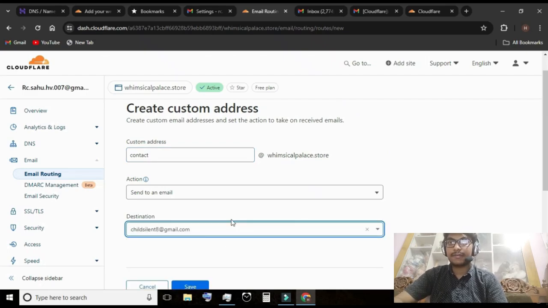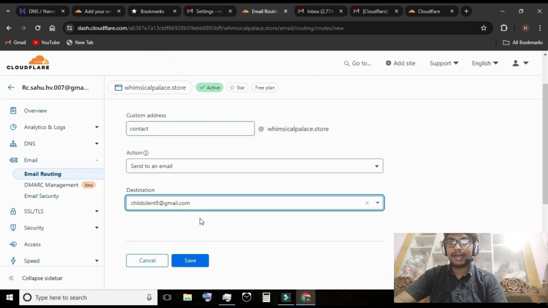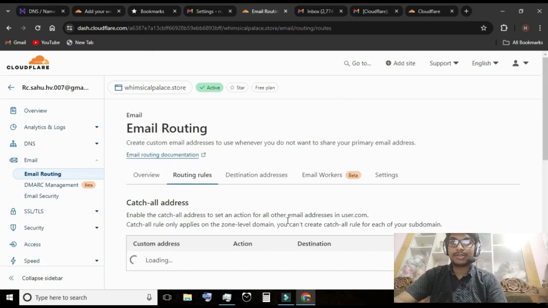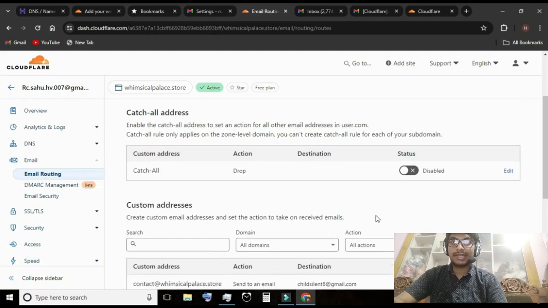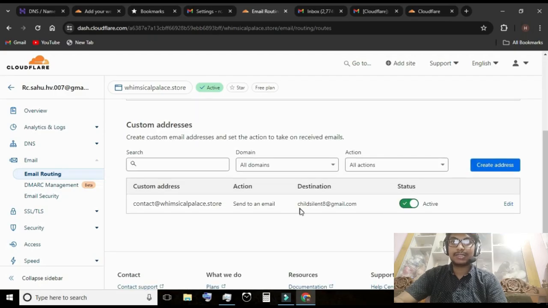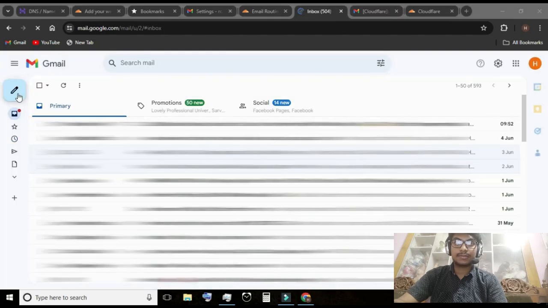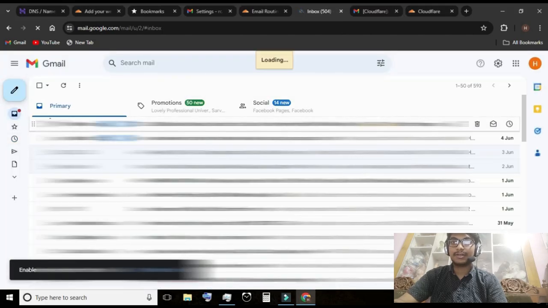In action it will be already selected, send to an email, and in destination a drop down menu will appear. You have to select your destination address, the destination email which you have verified just now. After that click on save, and you will be shown something like this, active.